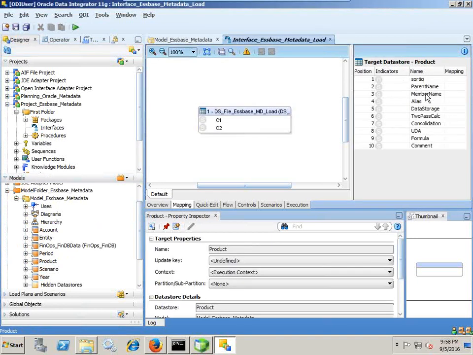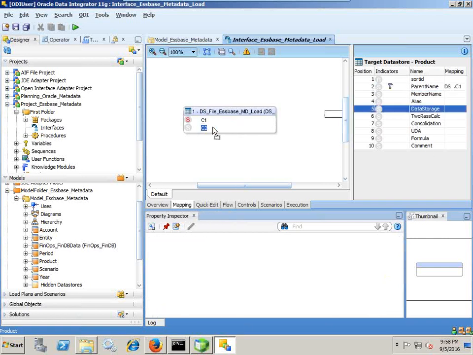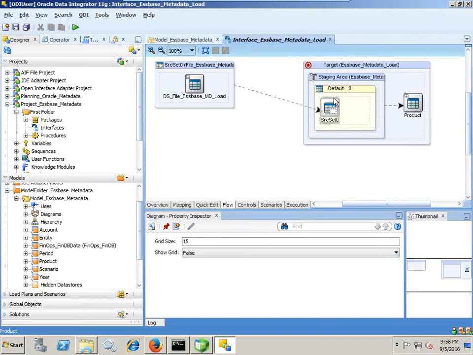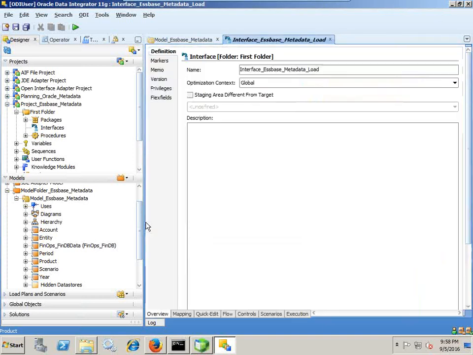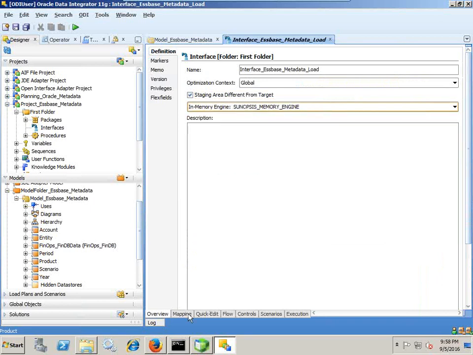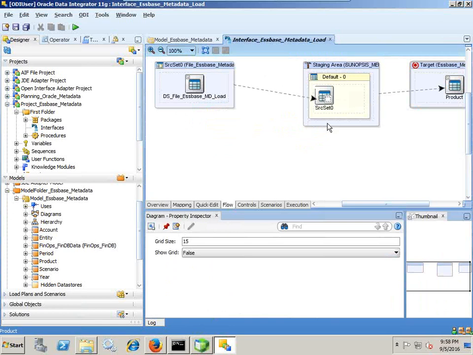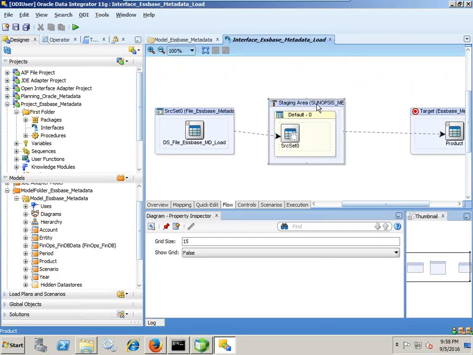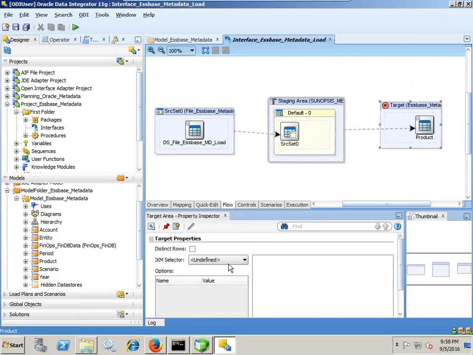If you look at your target, you can load member, alias, data storage, two pass, consolidation, UDA, multiple properties you can do. Right now I'm loading mapping to dimension member name, parent and child. Then you define flow. So staging, I wanted staging to be Sunopsis memory engine. So the staging, you check the flow, and here we define LKM and here I define IKM.